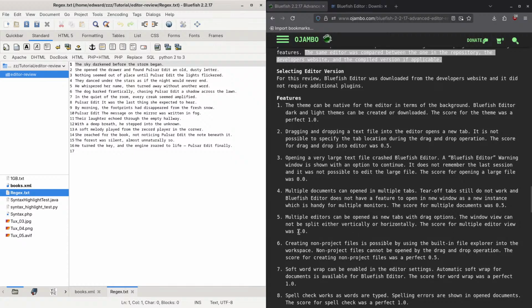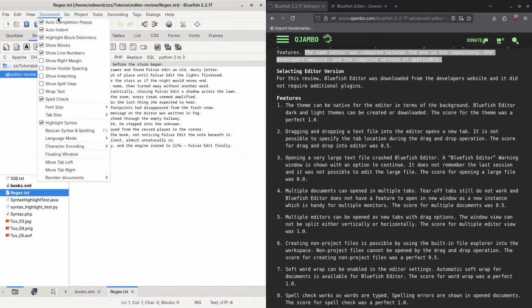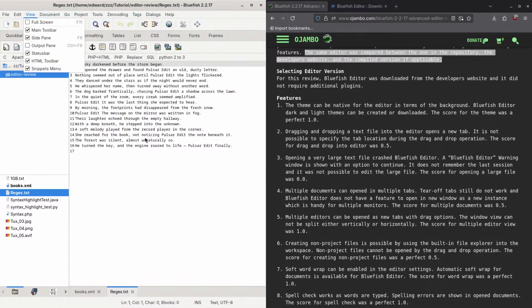This is actually wrong. Oh no, I remember. If I right click here, I can open up, where was new window? Where was it? In view maybe? Yeah, so that doesn't work. That's actually wrong here. That should be a 0.5.